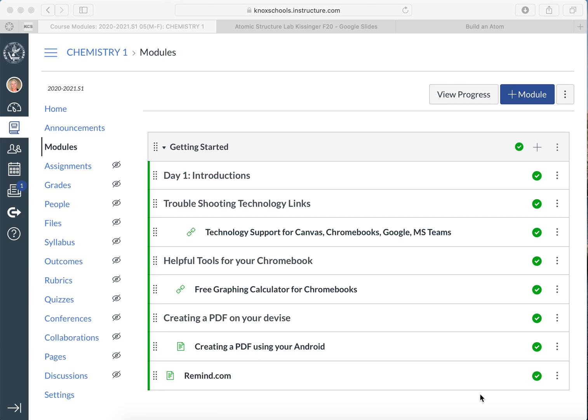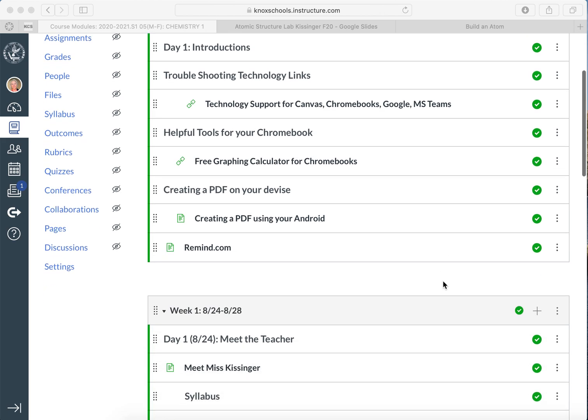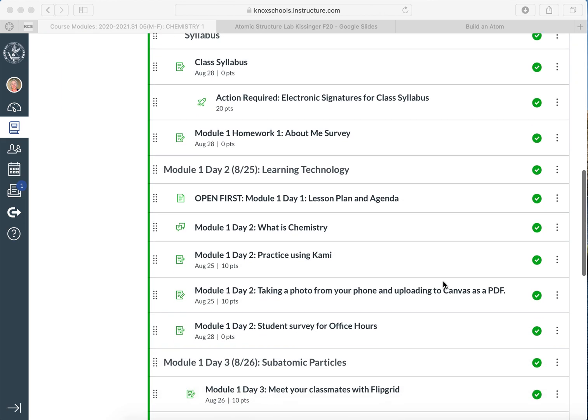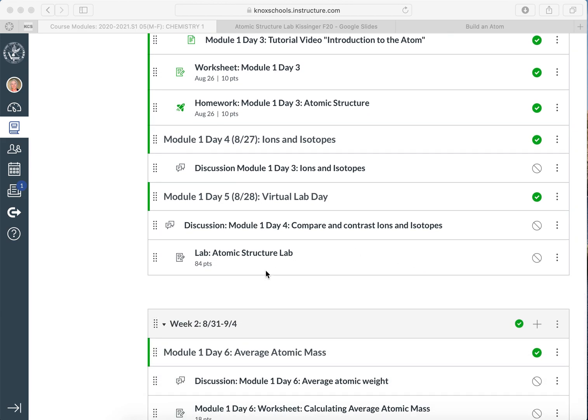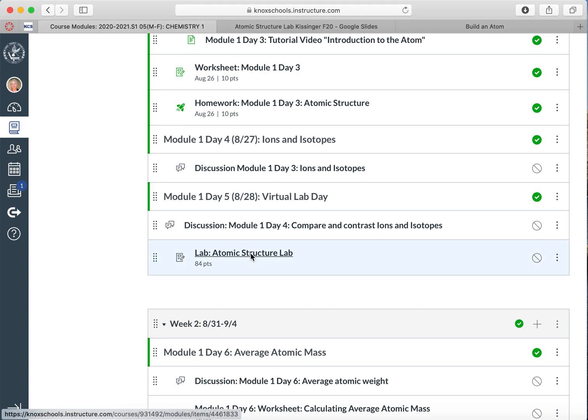Today is Friday, and we are going over how to do our virtual lab for the atomic structure. Where you'll want to go is into Canvas and scroll down to week 1. We'll be looking for our assignment in Friday. What I want to do is show you guys how to navigate and complete this assignment in Canvas for our virtual lab. You will need to click on the Atomic Structure Lab.